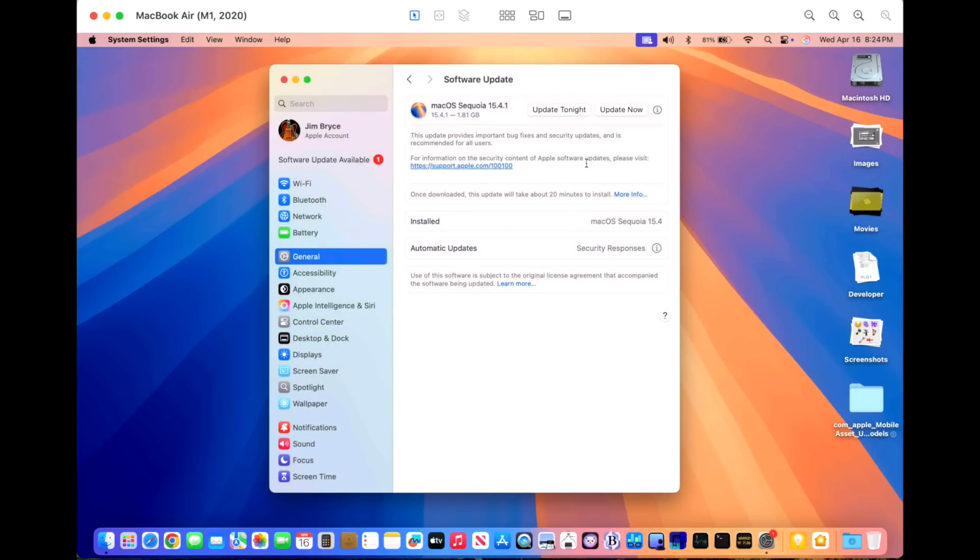And what's nice is it does show you in here, so you don't really have to click more information. It shows you right in this window instead of just showing you this. So let's get this kicked off and we'll document how long it takes to do the install.